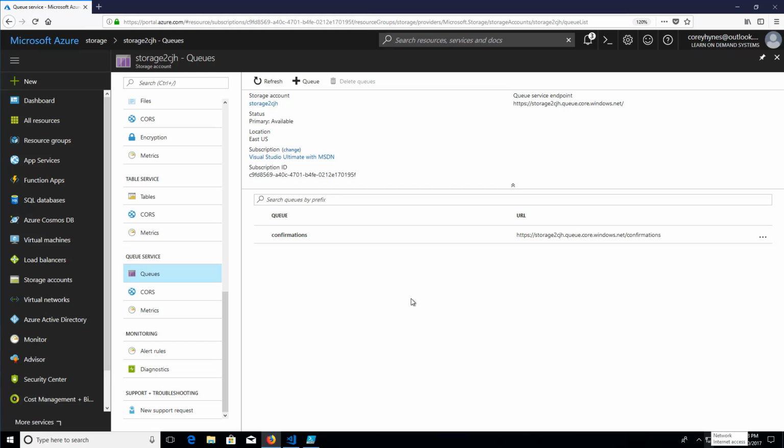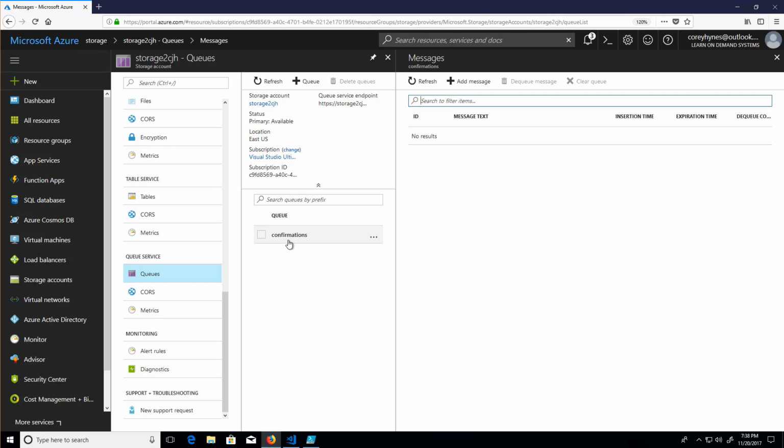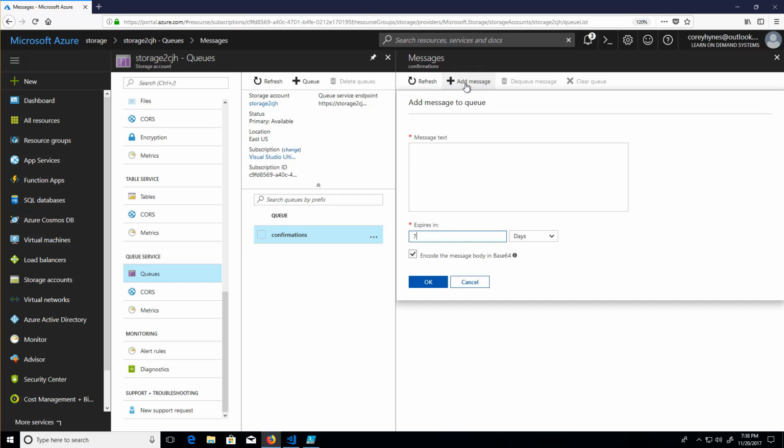So the way this works is the website will prompt the user for an email address and then store it in a queue within Azure. Then at the end of the day, some other application will come along, parse the queue, and then process the confirmation emails. So we'll click on this, and now we get to manage the queue. And so we can do something simple like add a message.